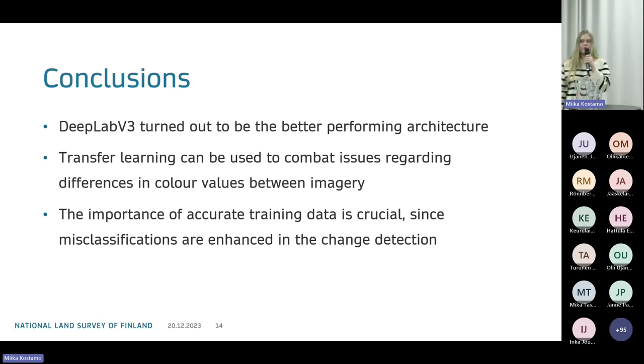So to conclude, at least according to this test, we could say that the DeepLab version 3 did outperform the U-Net slightly. This of course can be changed if trained to convergence. And an effective method seems to be that if there are large disparities between the color values in the images, and we do not have training data for those types of images, transfer learning can be used for a very small area to tackle this issue. And the change detection really did exhibit that accurate training data is very crucial when working with these kinds of things, since the misclassifications then get enhanced in the change detection.